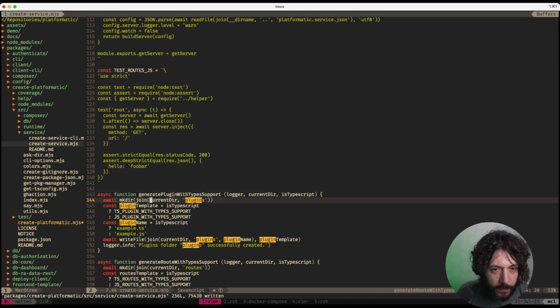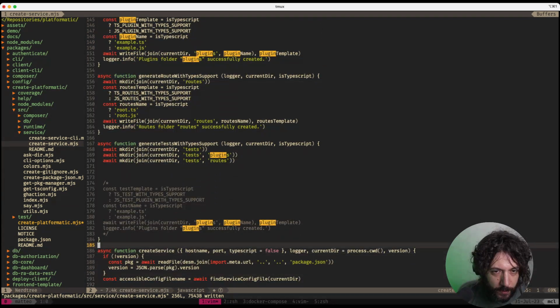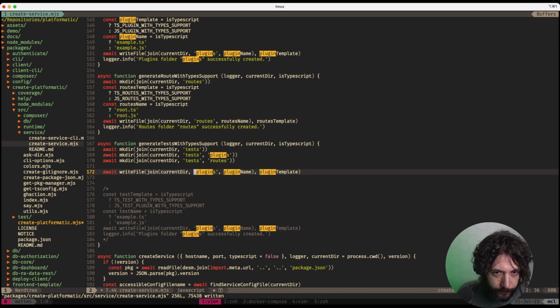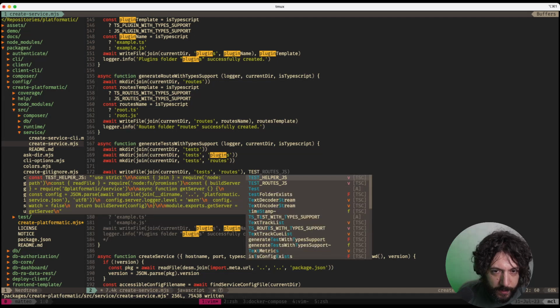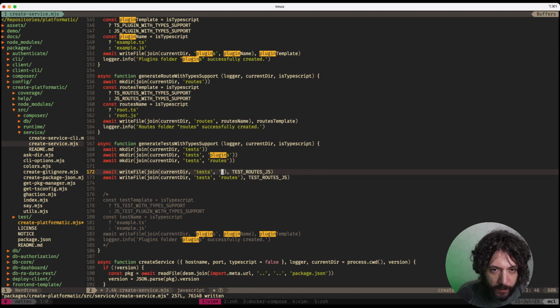Okay. Plugin and routes. I need to write this is tests and routes. And I want test routes.js. Then I want to write helper.js. And this is test helper.js.